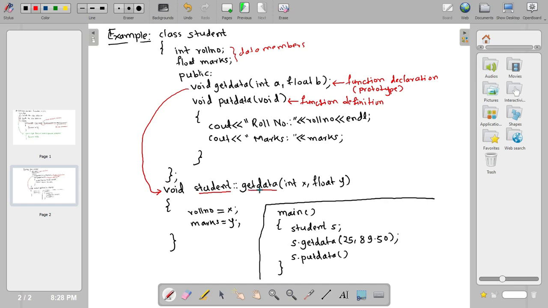So to define this function we have to first write the name of the class, then the scope resolution operator, the name of the function, and then the parameters. This x and y are formal parameters. Here a and b are actual parameters, and x and y are formal parameters. Okay, now let us understand how this will work. First, the program always starts its execution from main. Now in this main function, first an object of class student is created.